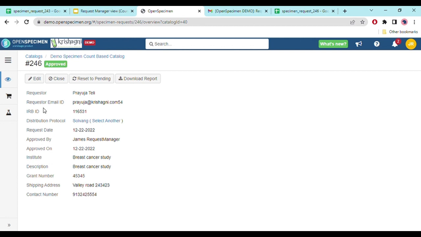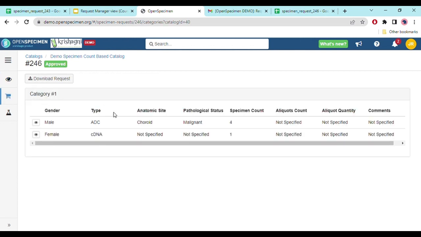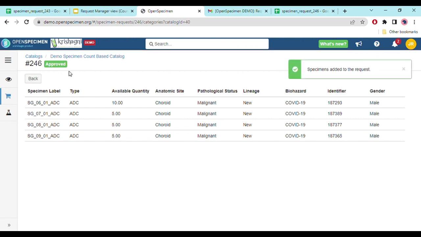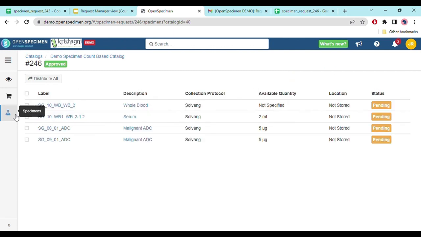Now, once you approve the request, you have the cart. Now you can select which specimens you want to add to the specimen cart and distribute further. So I want to add these two. Now I've added them to the request. As soon as I add these two samples to the request, you can see the samples are visible over here in the specimen cart.